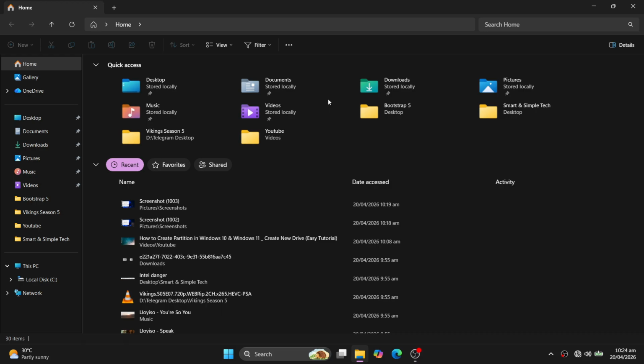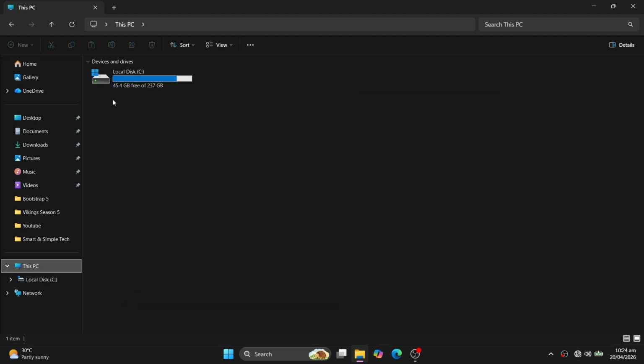Once it opens, go to the left-hand side and click on This PC. Here, you can see the C drive, and there are no other partitions. So we are going to create a new partition from this drive.